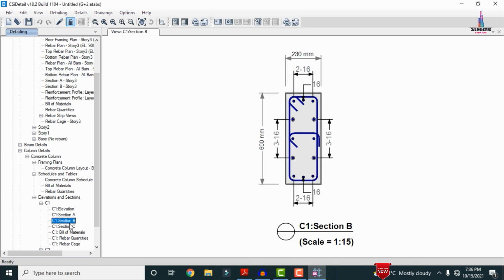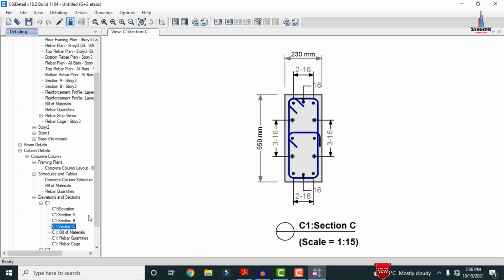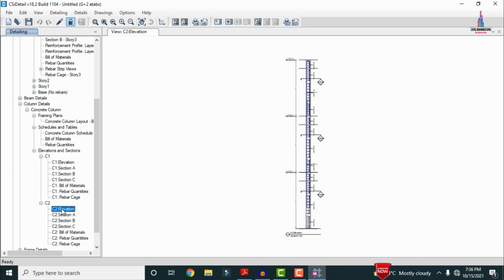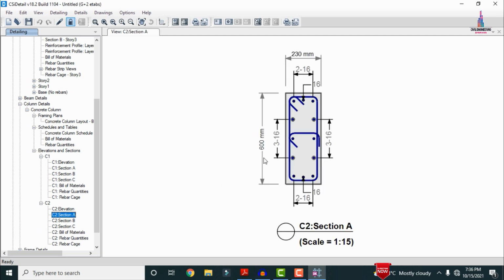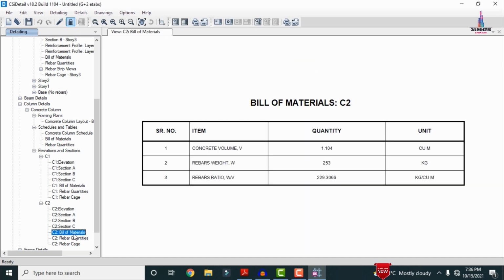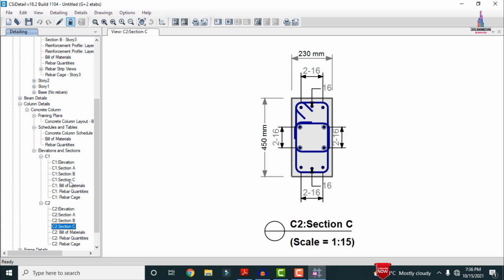So this is the section BB. Again select your section C. So this is the section C. Again in the same process it will be consisting of the column 2 section. So this is the elevation section, this is the A section. Now we can see for each and every individual member it will be consisting of your respective section dimensions and diameter bars.